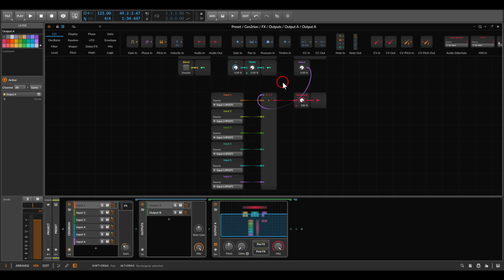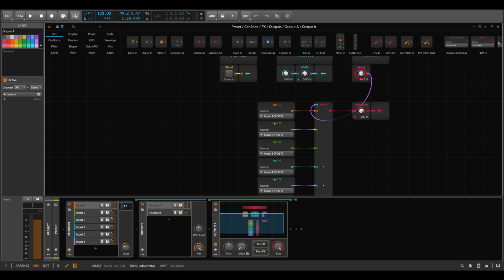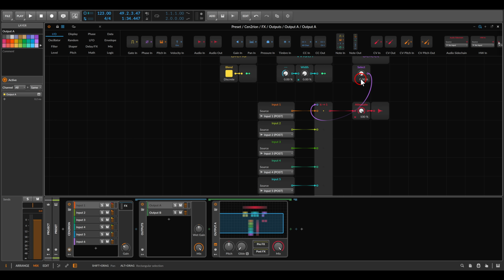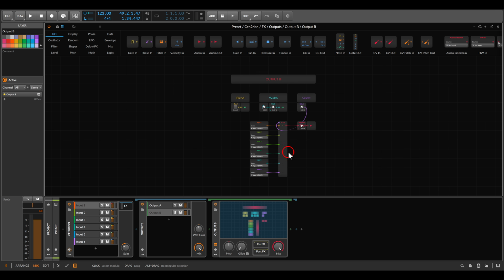And there is even a button that allows us to switch between smooth, so we can crossfade between the signals, or if I click this once, it's discrete. Just like on the module, if I show you the module here, we have this smooth or discrete. So it will either crossfade between them or switch between them. And of course, width will also affect it here. So now it will mix 3 and will switch between the other inputs. And it's the same for both outputs. So this is output A, and then we have output B, again with the select, width, and blend.